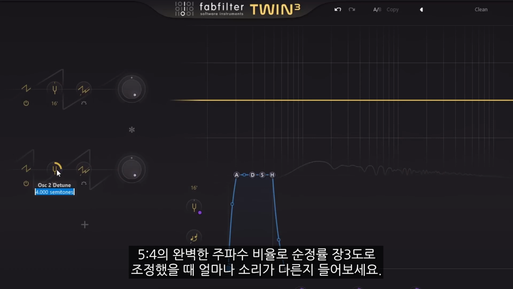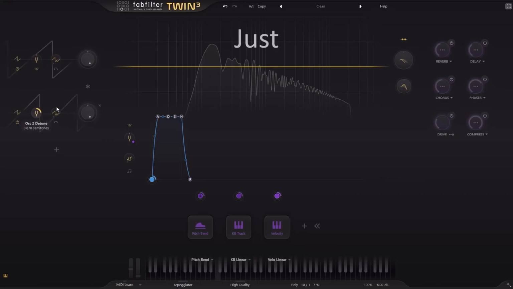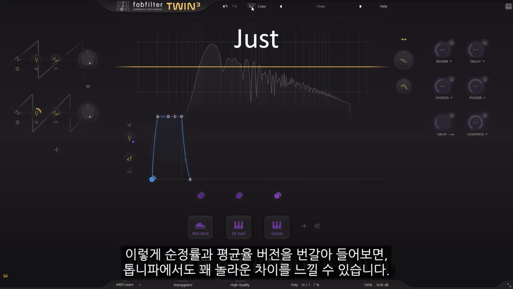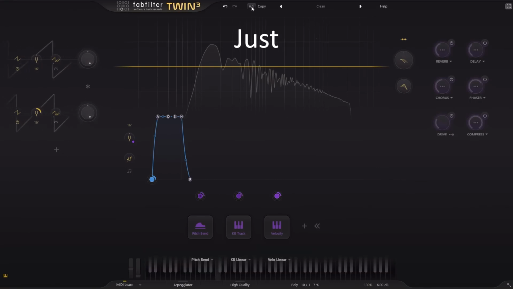Notice how different it sounds if I adjust the tuning to produce a just major third with a perfect 5:4 frequency ratio. Toggling between just and equal tempered versions with raw saw waves like this can be quite an eye-opener.